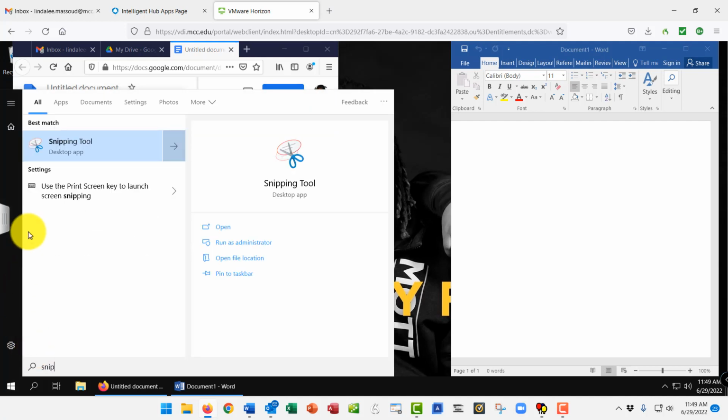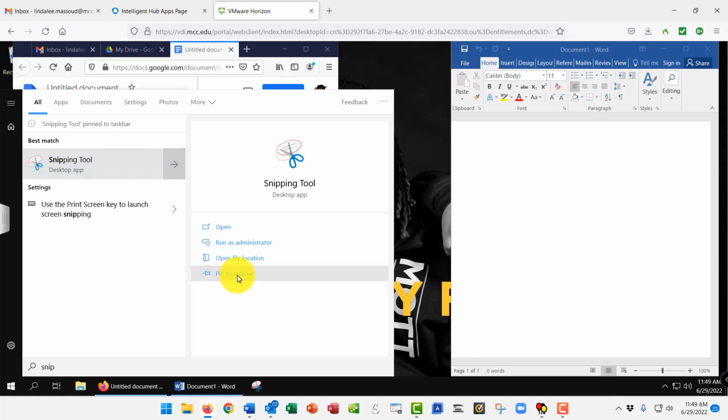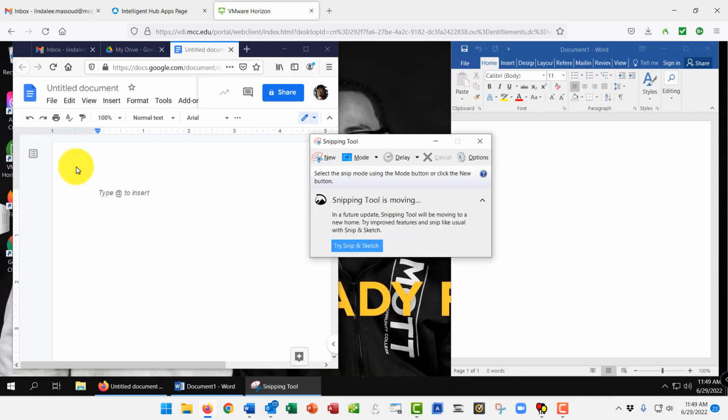Type SNIP, and there's a snipping tool. I recommend that you actually pin it to the taskbar. You will have to do it each day when you log in, but hey, then it's there for you. And it's the snipping tool that's on the VDI, not the snipping tool that's on your local computer. Oh my goodness. And since I'm there, I'll just go ahead and open it.